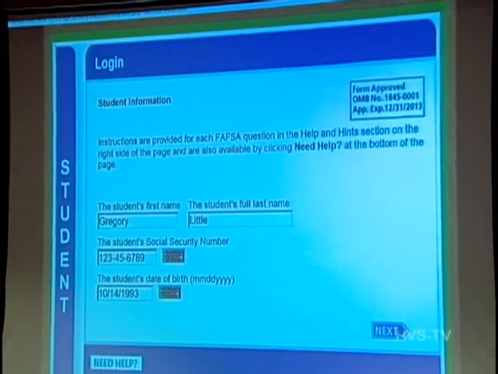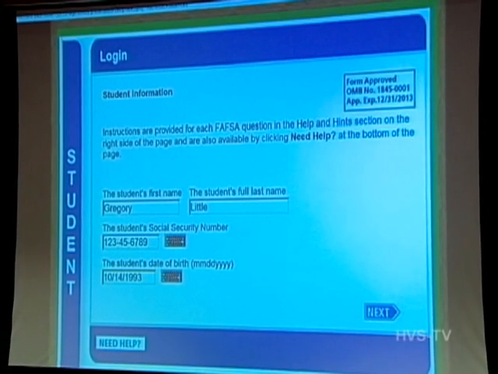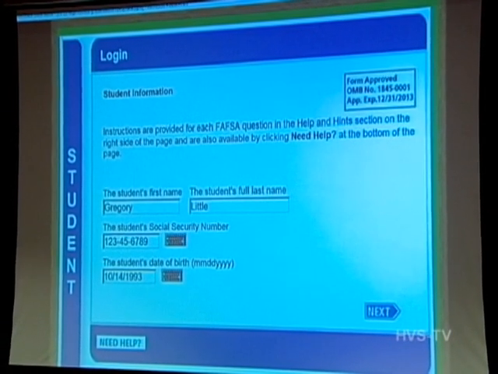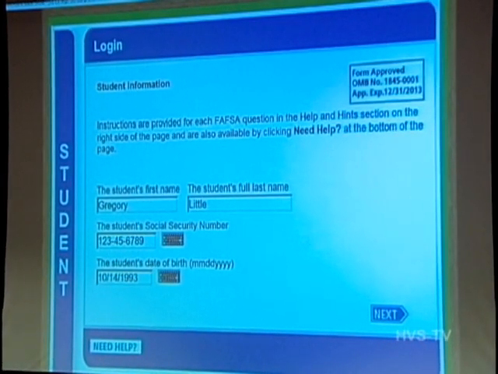All right. Now, one thing I want you to remember is off to the side. I had to cut this out of my screenshots. Off to the side is going to be what's called help and hints. These are going to help you answer the current question that you're on. Okay? If you're on a tax return question, it's going to tell you exactly where to go on your tax return to get the answer. Or if you're on a citizenship question or whatever, it's going to help you in answering the question.